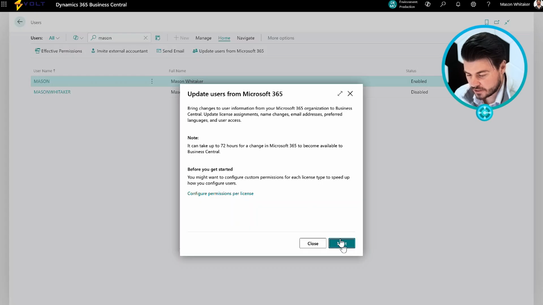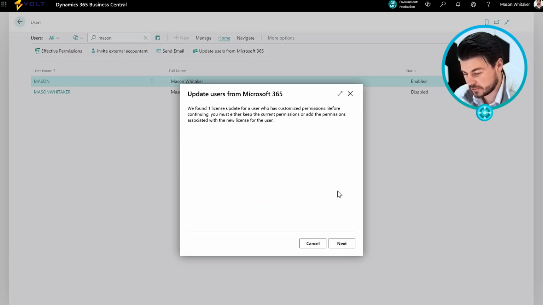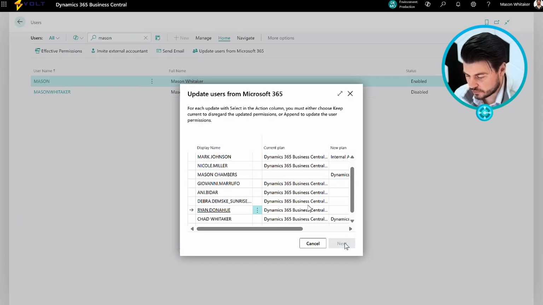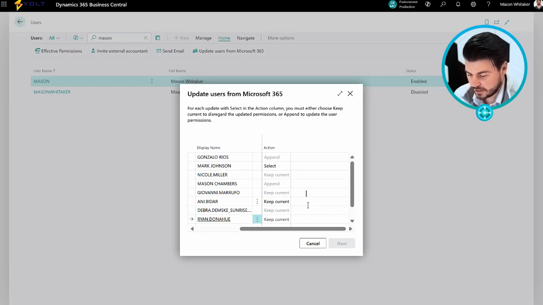You can hit Next to then view the amount of changes that there's going to be within your Business Central environment. So the amount of users license that it's updating, or the permissions that you've added within security groups. It says that there's one license update here for some customized permissions. Hit Next, it's going to show me all of the different users that are going to be effective and the actions that are going to happen as I am selecting the update users.